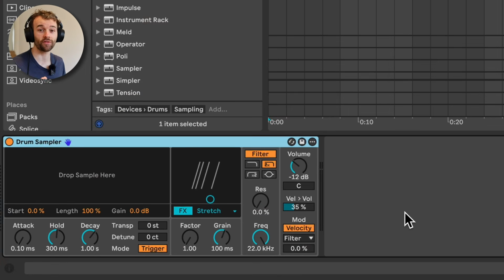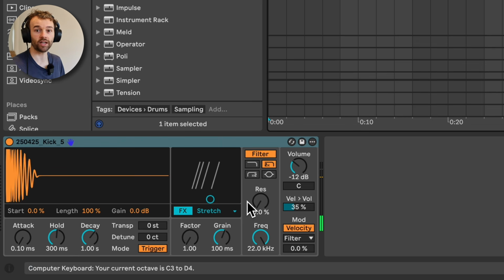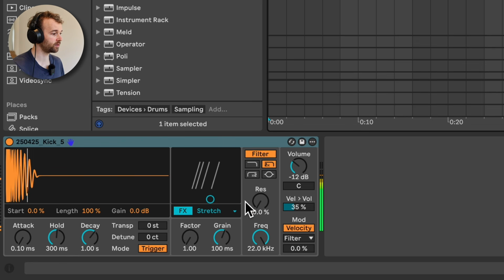Next up, another sampler that's available in every edition of Ableton Live, which is Drum Sampler. Now, Drum Sampler is very, very similar to Simpler, except it just has a few different features in terms of the interface. There's a little bit less functionality in terms of the controls that we have to manipulate the sample, but it also has this really cool effects engine in the middle, which allows us to apply some interesting effects to the sample. For instance, here we've got a kick drum sample loaded up into the drum sampler.